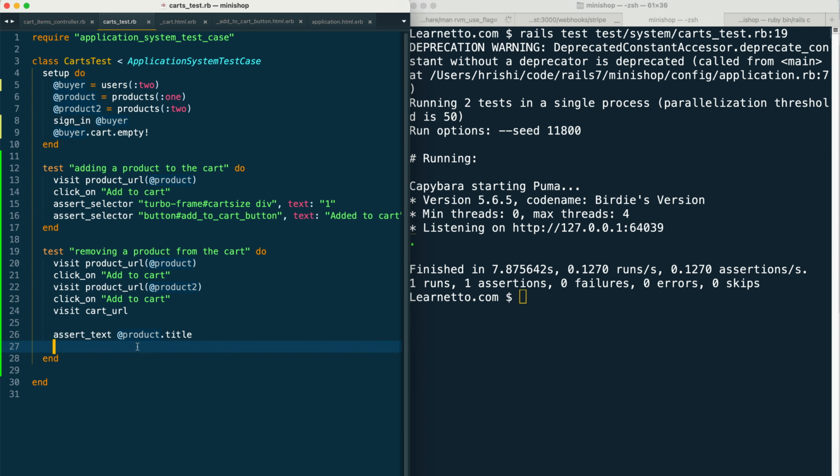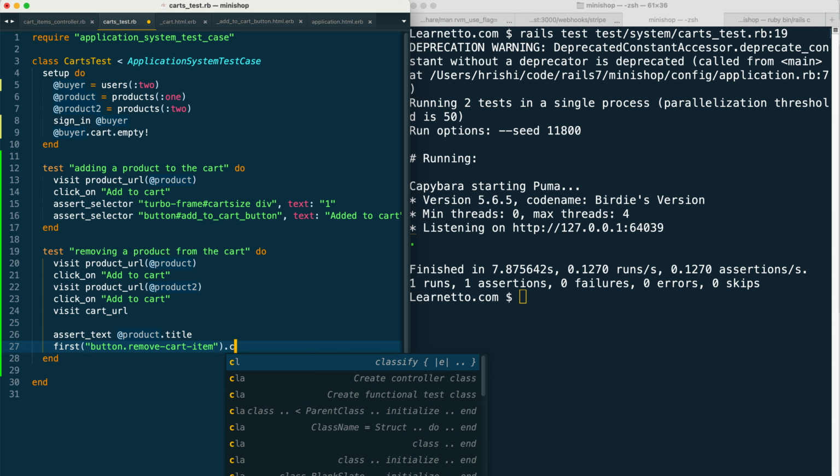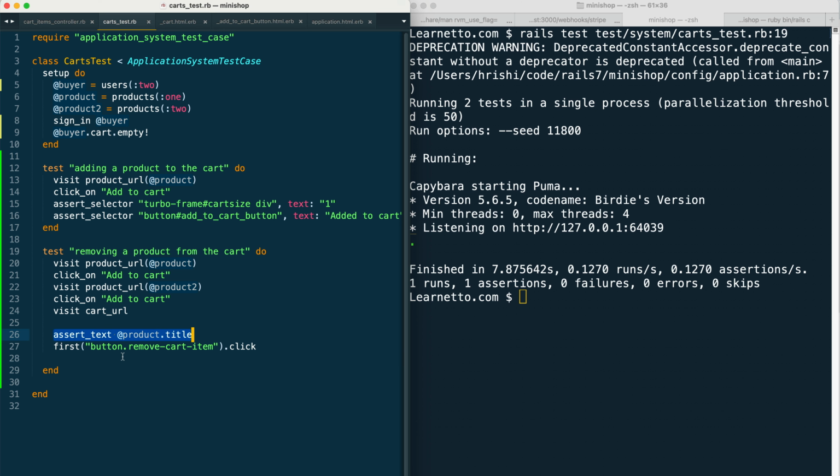And back in the test, now we can say first button.remove cart item. So we're saying find the first element which matches this selector button.remove cart item. And we're saying first because if there is more than one product on the cart page, then it'll find multiple instances of this remove button. Then we can say dot click. And then we can make a negative assertion to say assert no text product.title. And we can also check for the cart size. So we can simply copy this assertion from the previous test. Here we can say assert selector turbo frame cart size div text 1.